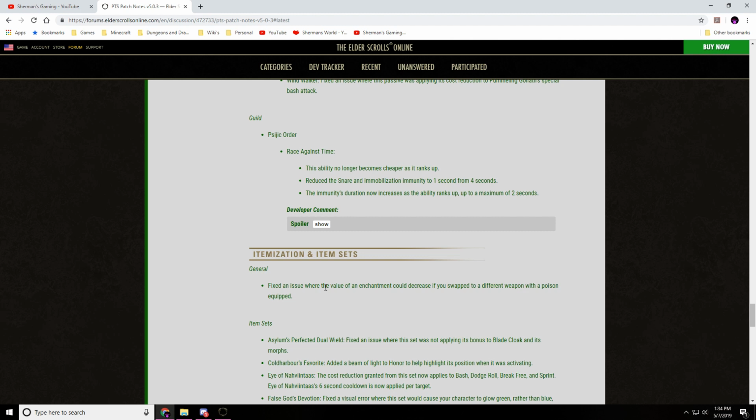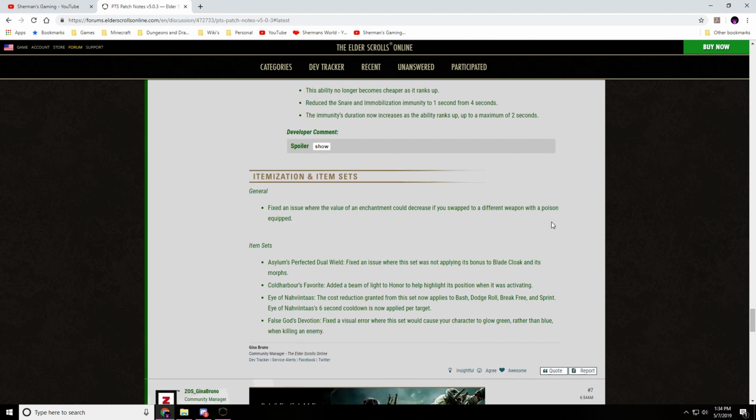But let's talk about something first. Everyone has to understand, these are patch notes for the PTS, so these aren't going to be live. The other thing you have to understand is these will all be accumulated across all the patches, the changes they made, and it'll all be condensed into one when it launches with update 5.0.5. All right, moving on.